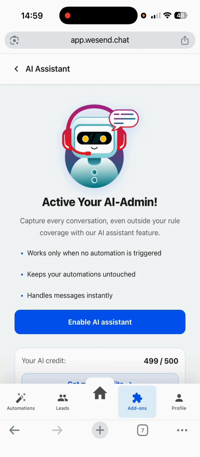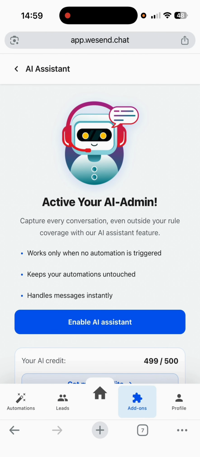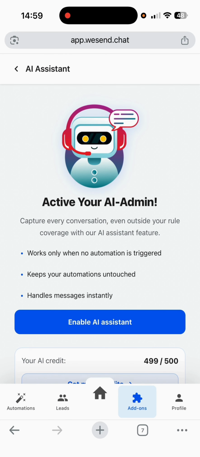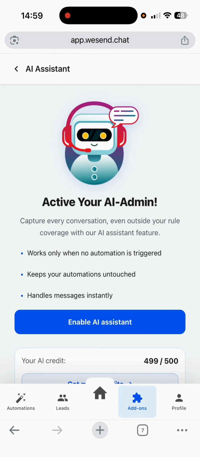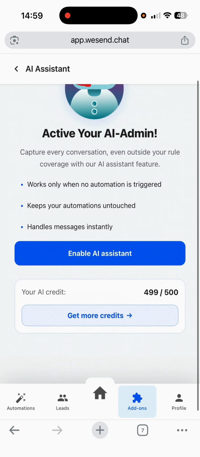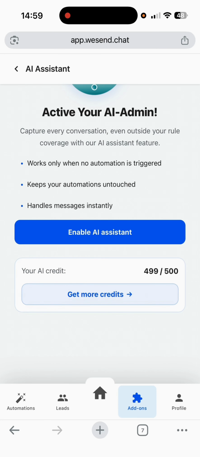But sometimes users ask questions that you have not created an automation for. Maybe they ask about your product, maybe they ask about your service, maybe they ask how to contact you, maybe they ask something that does not match any of your existing automation keywords. This is where the AI Assistant can help.